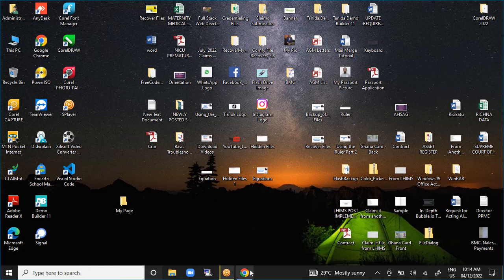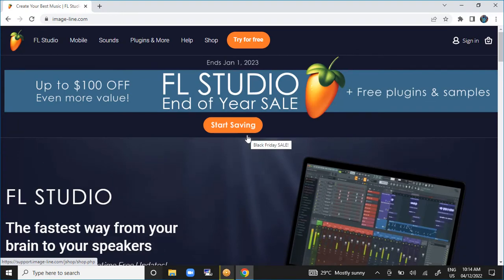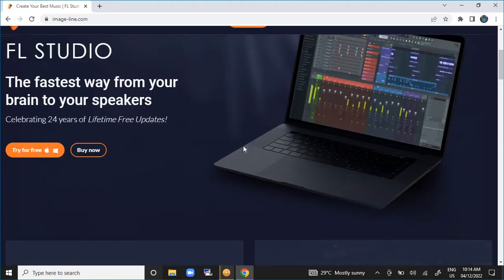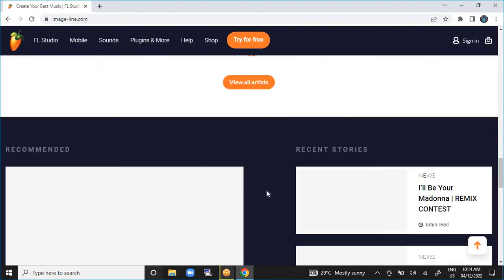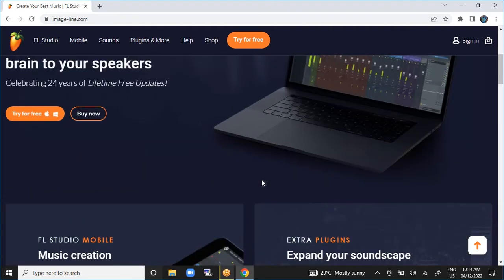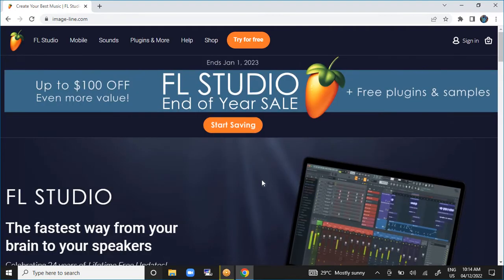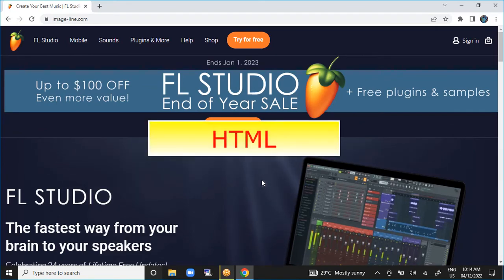All right. Now, before I proceed, I want to explain to you the basic parts of a website. As you can see on the screen, I have a website from imageline.com. You can see some text on the screen, some images, some videos, a whole lot on the page. All these were kept on the page using what we call HTML.